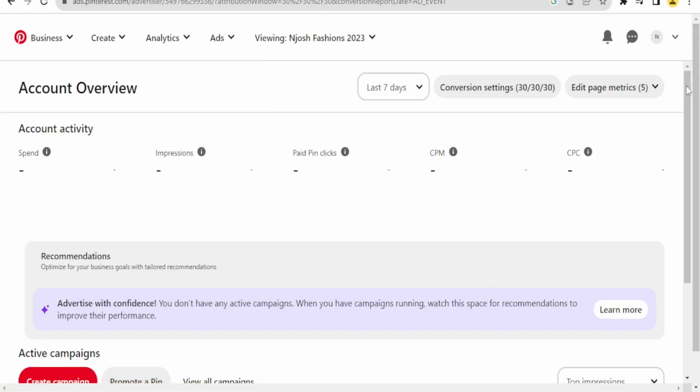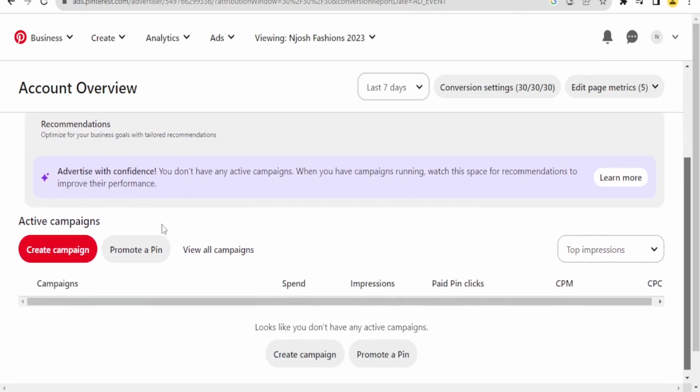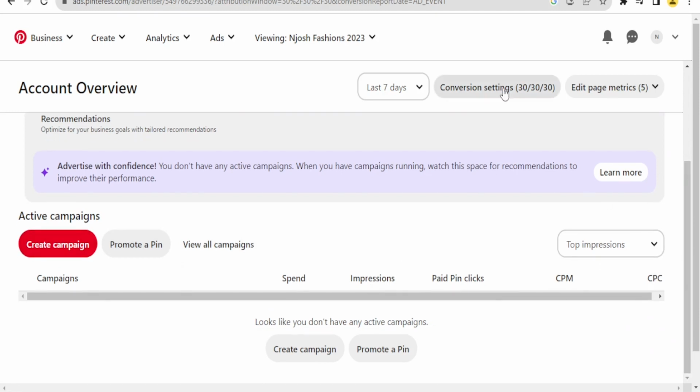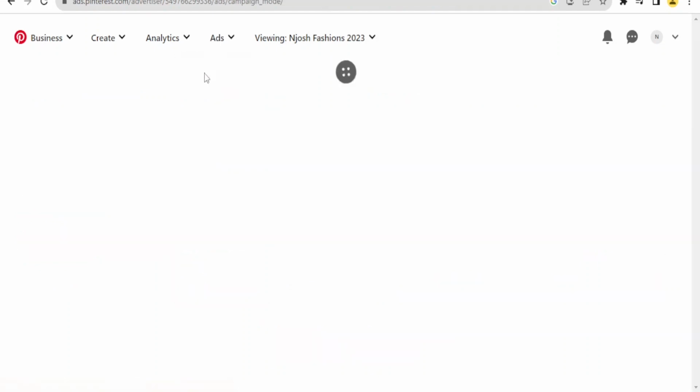But also down here, if you scroll down here, you notice you can look at active campaigns. You can also promote a pin. You can view all campaigns. So you can still do the same here. You can click on create campaign. So you can either create it at the top or down here. So let's create it from the top here. Then you click on create campaign.